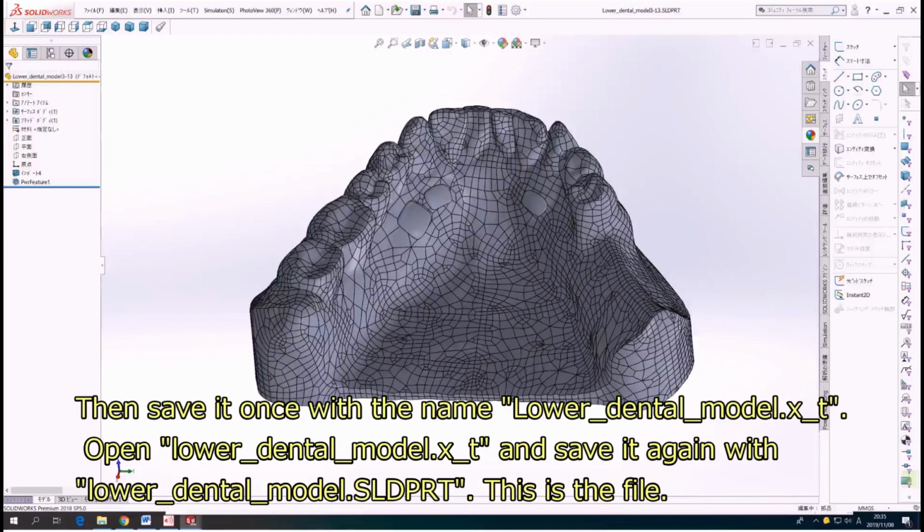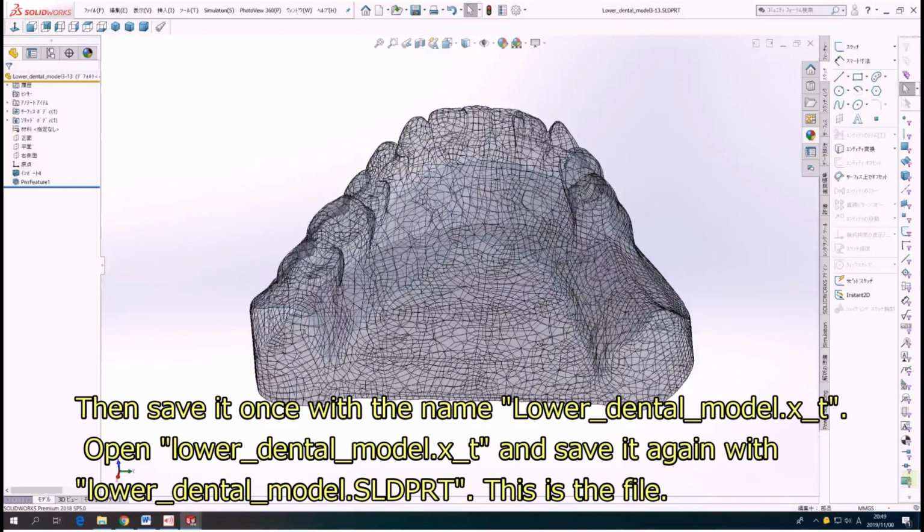Then save it once with the name lower_dental_model.x_t. Open lower_dental_model.x_t, and save it again with lower_dental_model.sldprt. This is the file.